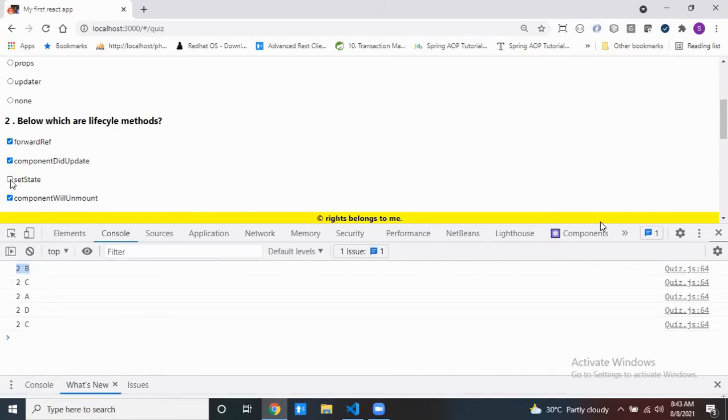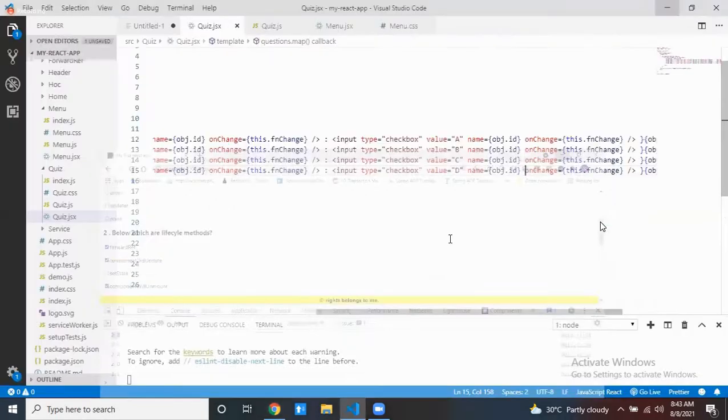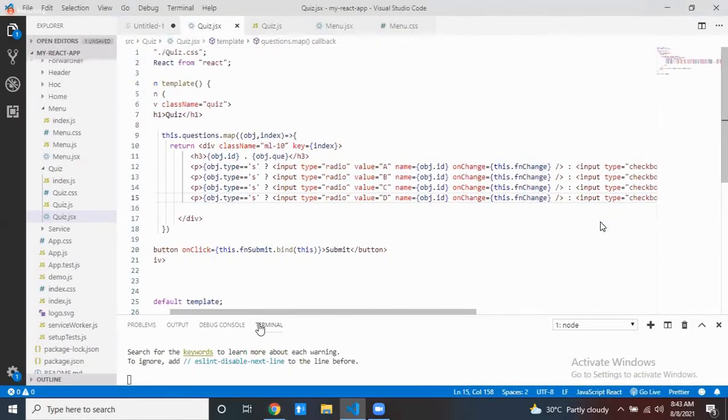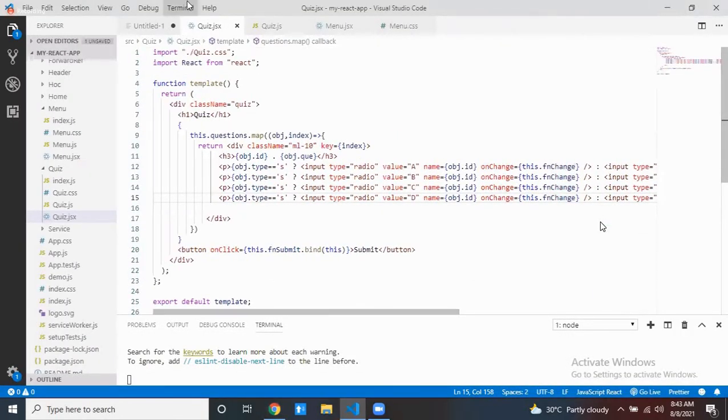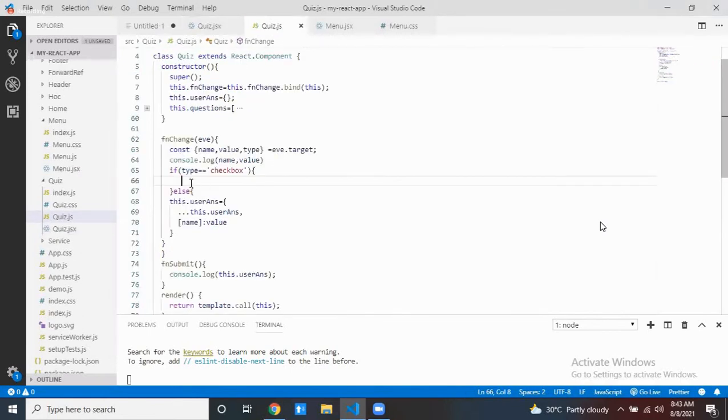If I unselect this one, C should be removed from there or not? That logic you have to write. Can we concentrate on that one? Okay, write it. If it is a checkbox, this one is going to 0. Okay, here what do we have to write? Can anyone guess?